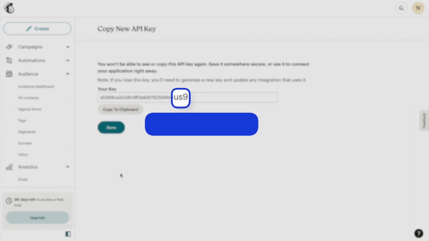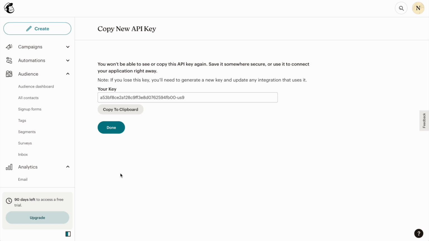The small bit after the dash is the server ID. Be sure to save this API key somewhere secure. Once you hit done, you won't be able to see it entirely.